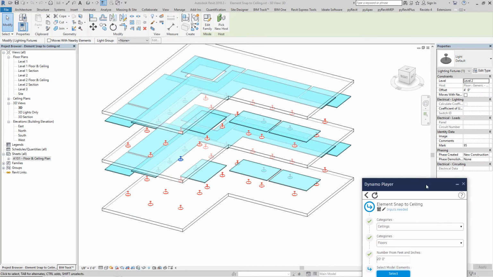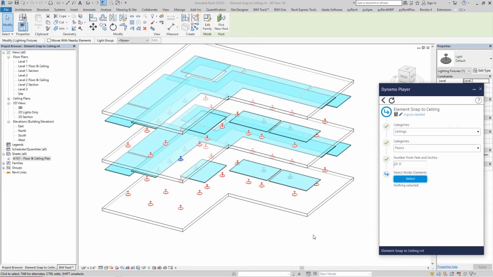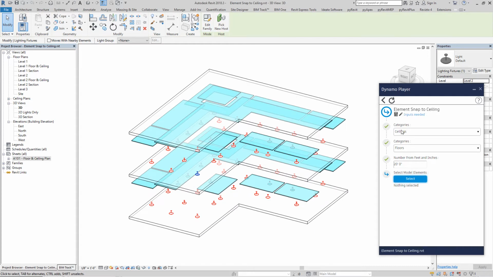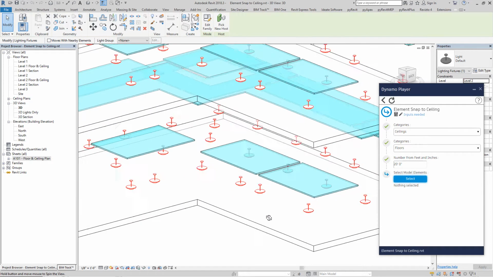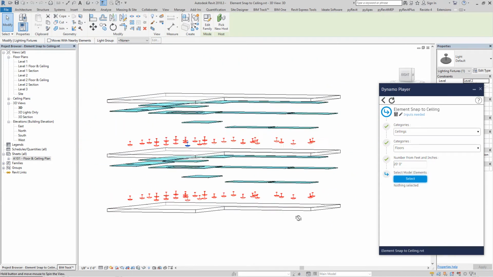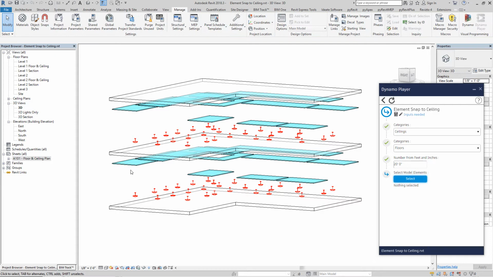And if we look at our Dynamo Player script, here we have the categories selected, that's ceiling and floor. So these devices are going to be attached to both ceilings and floors. And then there's the maximum distance. This indicates the maximum distance the fixtures can move in order to attach to a ceiling. Let's look at how it works.